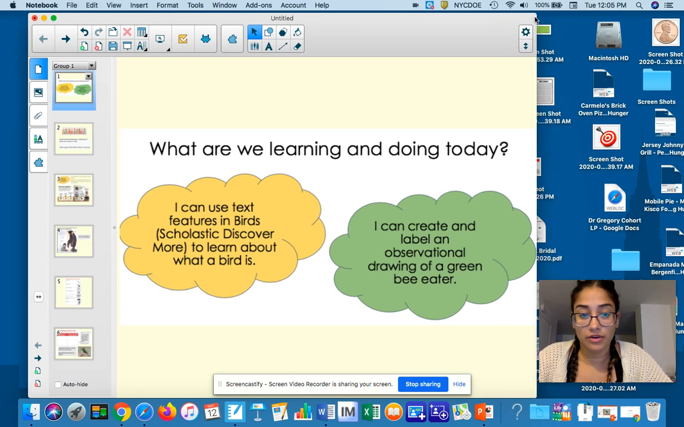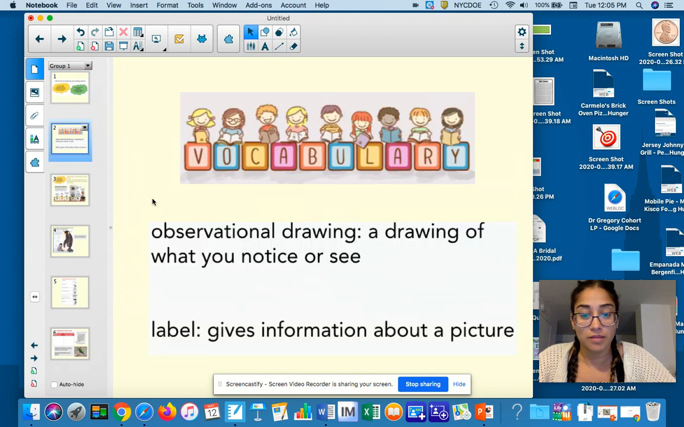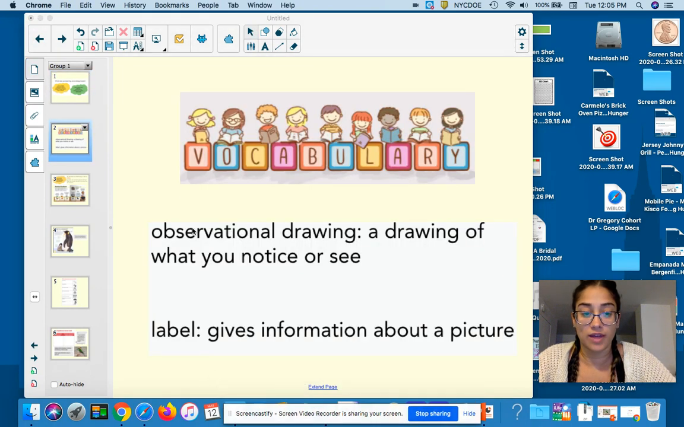Hi, boys and girls. Our learning targets for today are: I can use text features in Birds to learn about what a bird is. And our second learning target is: I can create and label an observational drawing of a green bee eater. Before we get started, let's go over some vocabulary words.